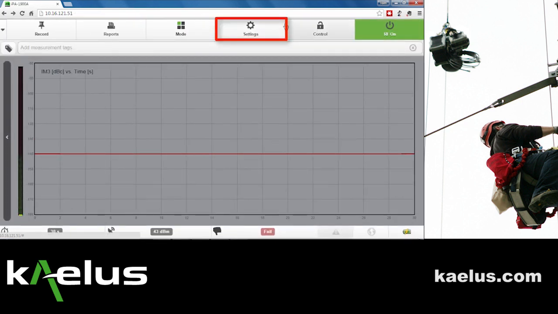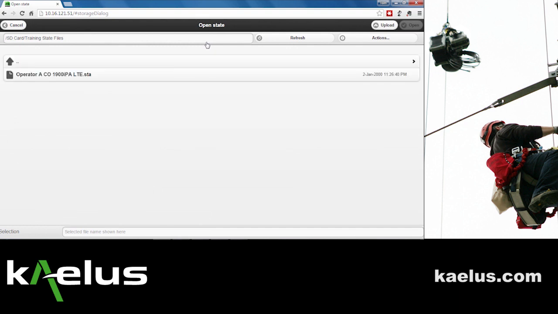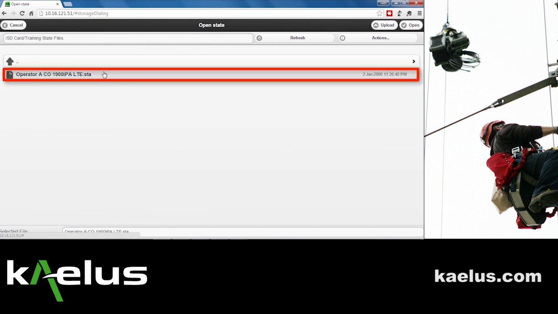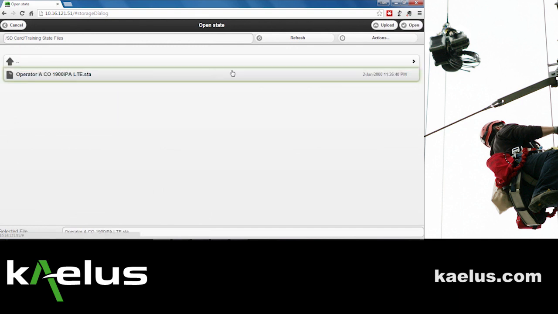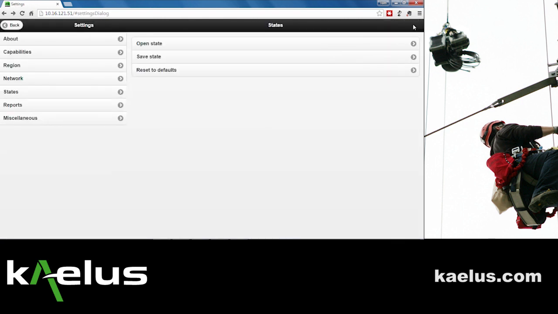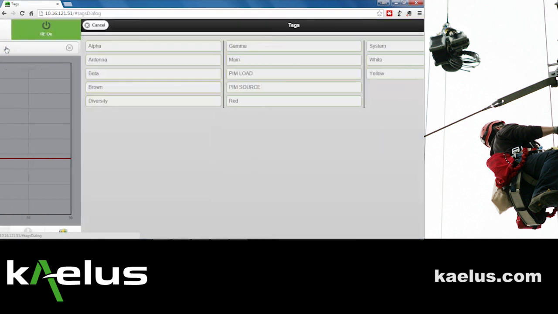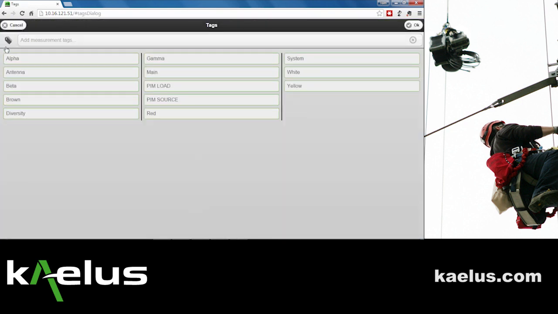We then go back into settings and states and we open the state file we saved previously. In this case, operator A, Colorado, market 1900. We can open that, and now when we go back to the tags, all the tags have been recovered.